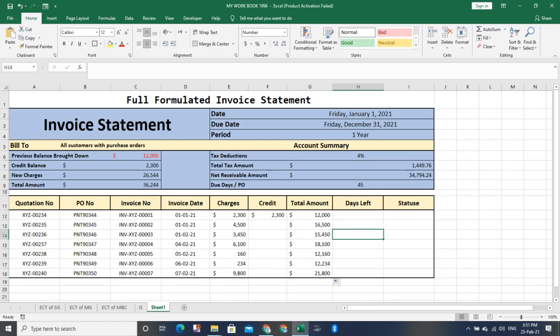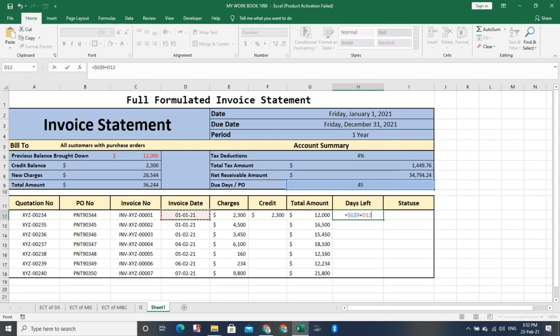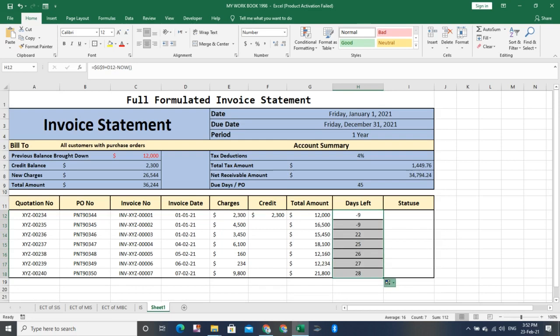Now one thing more, we need one more formula that shows how many days are left, as each amount will be paid after 45 days. So how many days are remaining? It requires a formula equal to these days, and freeze it so that if we drag it down the cell number will not change. Now plus the issuance date of this invoice, and then minus the now formula, today's date. Now formula, open bracket, close, okay. Now it shows that this invoice is expired and 9 days are also over. Drag it down to see how many days of the other invoices are remaining. This invoice also expired.